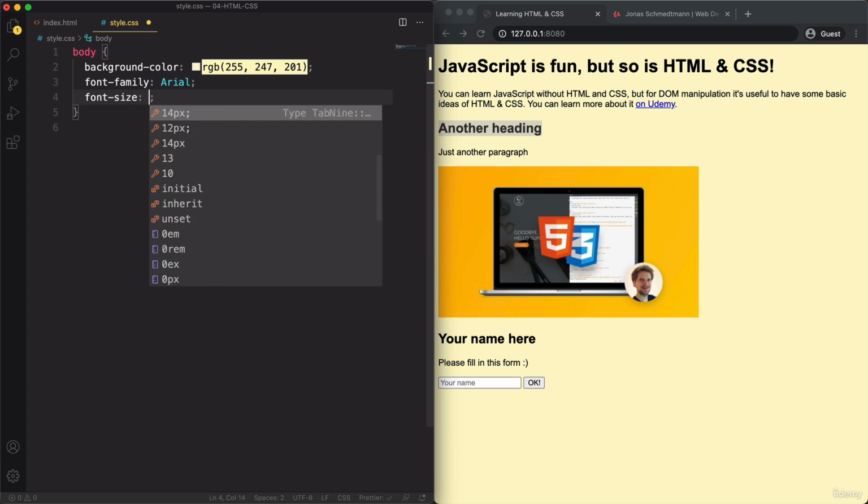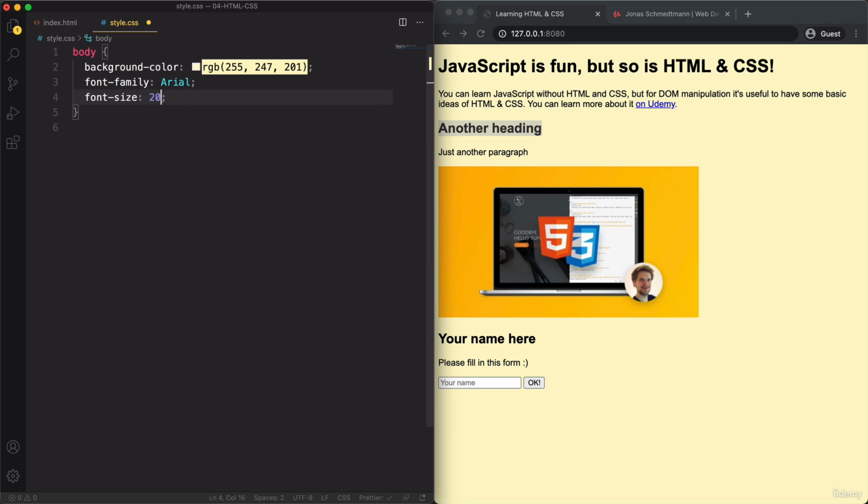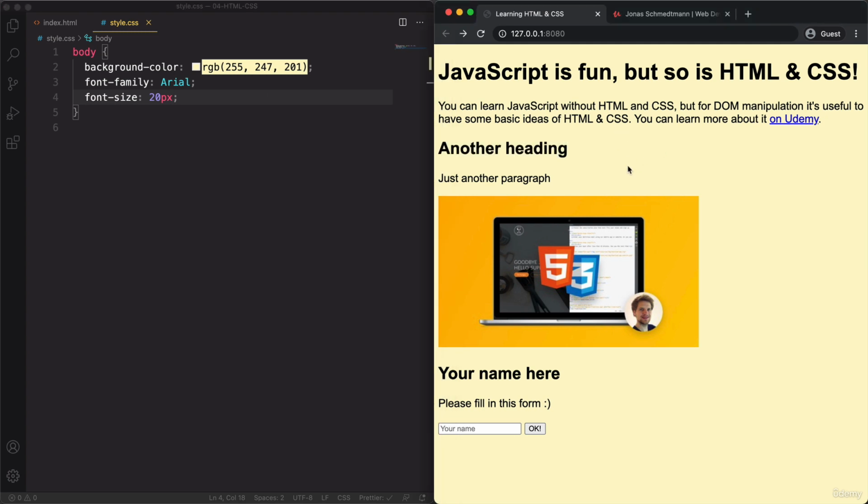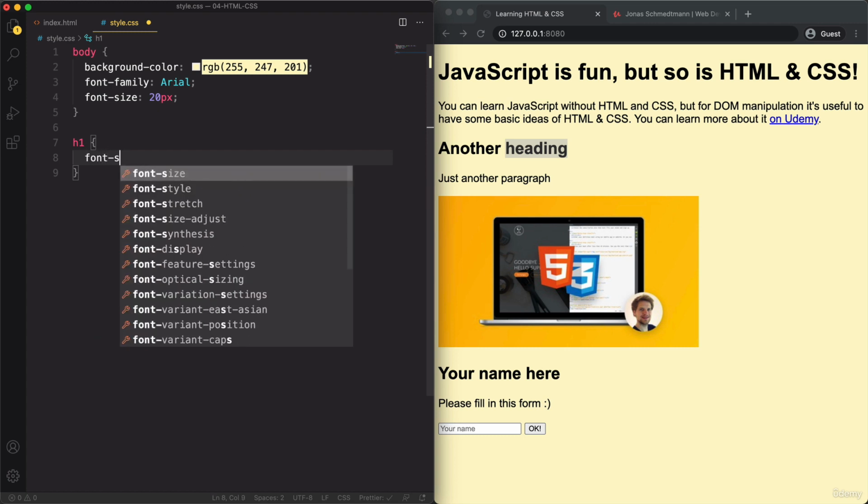So let's check out another one. Font size, and let's set it to 20 pixels. Give it a save, and you see that everything got a little bit bigger now. However, not all the elements have a font size of 20 pixels now. And that's because the elements like this H1 and this H2 have predefined font sizes that automatically are applied from the browser if we do not specify them on our own. Okay? But of course we can override them with our own selectors. So let's say H1, and so this is another element selector, and in this case, of course, it selects the H1 element.